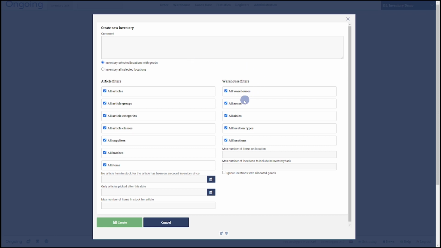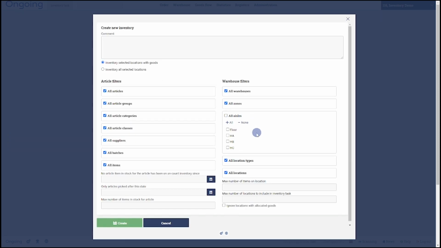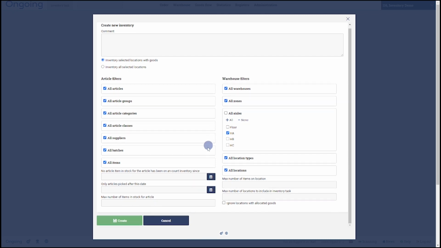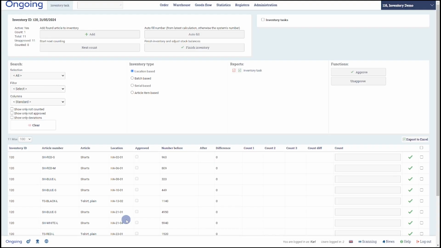So I'll uncheck all aisles down here, and I'll select aisle HA, which is the aisle that we want to do stock taking on. We then proceed to press Create. We have now created a new inventory task for aisle HA, and we are ready to start counting the locations.